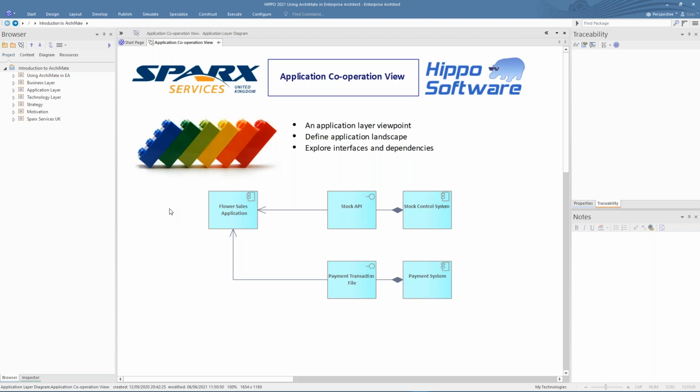This particular viewpoint is helping us to understand our software application landscape and define all the interfaces and highlight the dependencies that exist between our applications. You may notice that the notation here is similar to UML notation for components and for interfaces. And this is entirely intentional. The designers of ArchiMate were careful to align their notation with UML wherever it was possible.